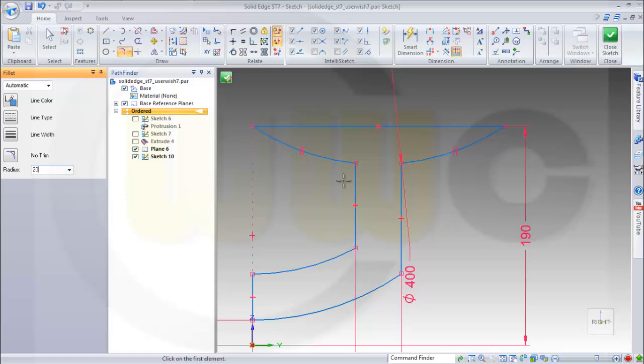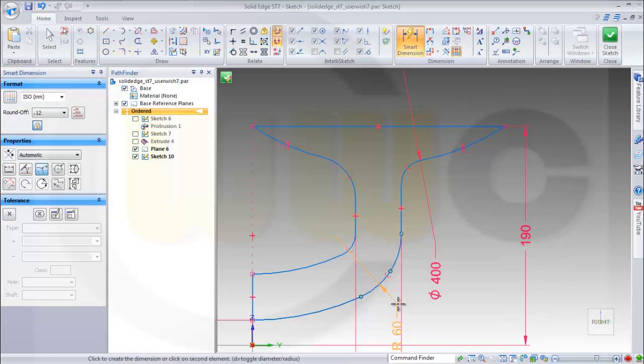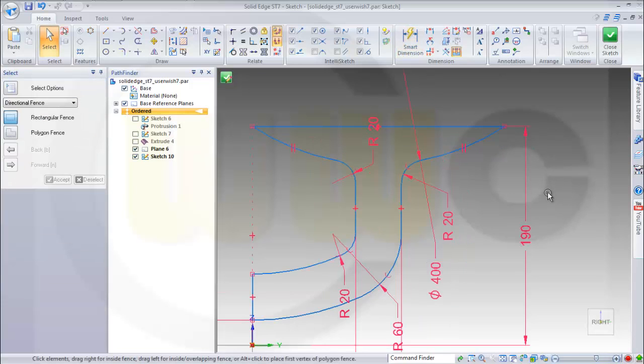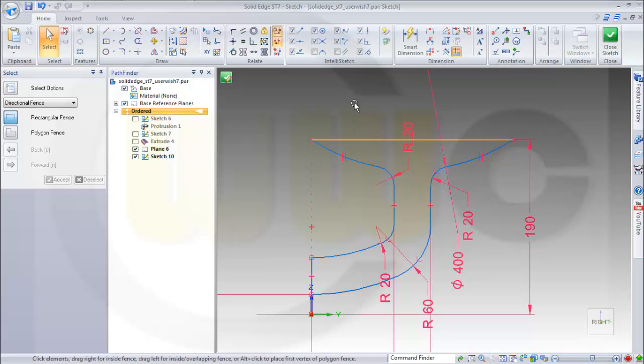I need one with 20 right here. Okay, another one right here, one over here, and one with 60 here. Okay, give it the dimensions. That's 60. This one should be 20. This one should be 20. And this one should be 20. This looks nice.